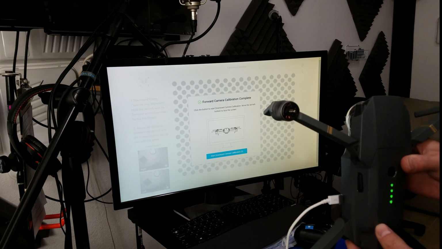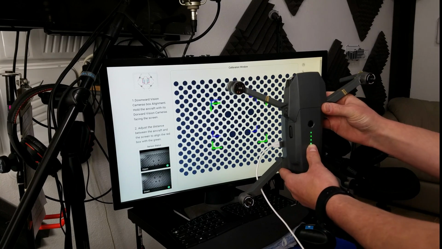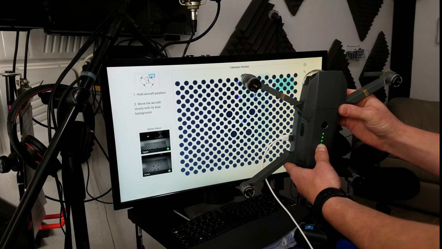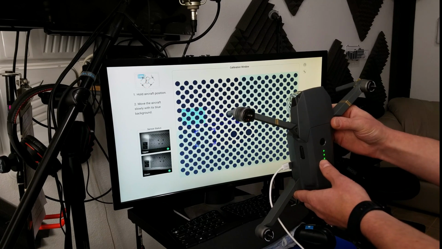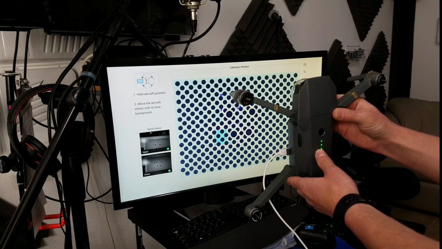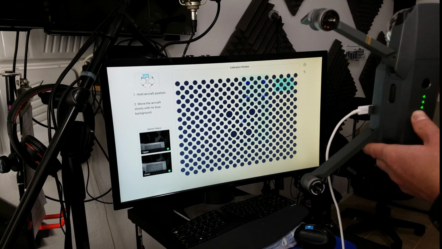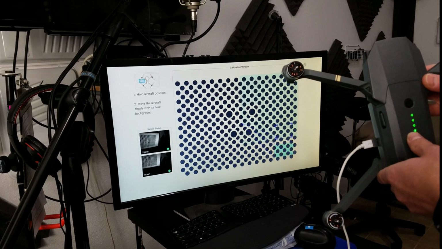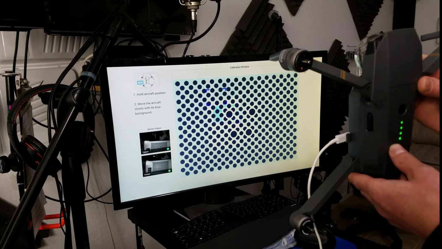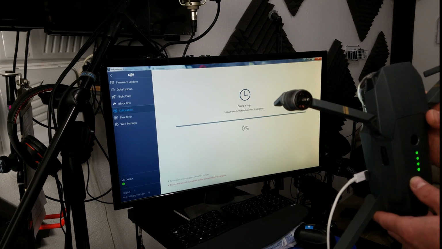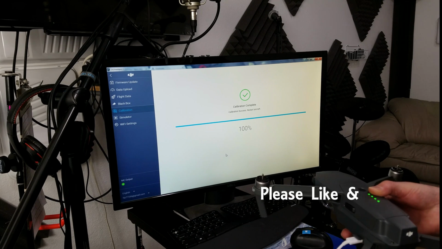Now I want you to calibrate the down cameras, the two on the bottom side. Same thing: only tilt the aircraft, do not move it. Keep it centered. Once you make it bigger, same thing. And it's calculating, it's going to process. And there we have it, it's calibrated.